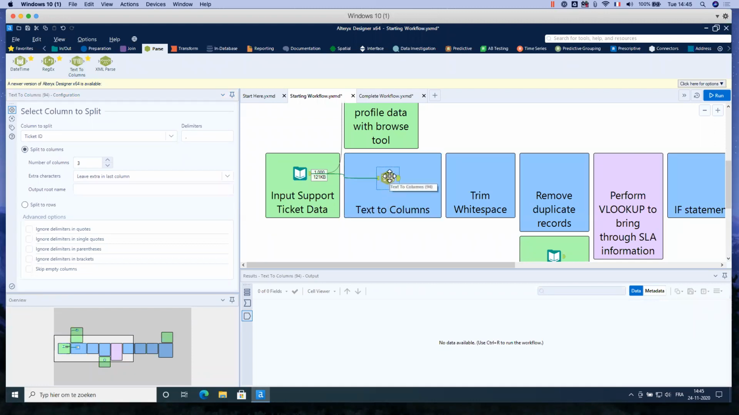So in fact, I will make it bigger. So I need to tell Alteryx which column I want to split. So in fact, I want to split ticket ID, and as a delimiter, it will be this slash bar, and I want to split it into 2 columns. So I see 2. Okay, and then to see the result, I need to hit run.